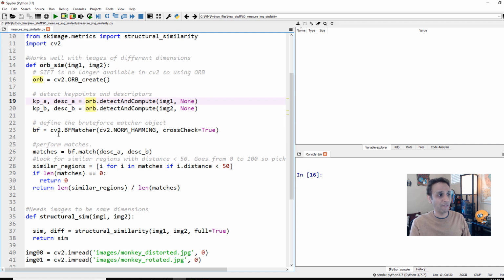Now I'm going to define a brute force matcher, and then I'm going to do something with this key point in a second. The brute force matcher is going to be applied onto our descriptor A and descriptor B. I'm not just looking at key points. I don't care about key points because now I want to see if the images are similar. So I'm only looking at the descriptors corresponding to those key points, and I'm going to match them. So that's what brute force matcher is.